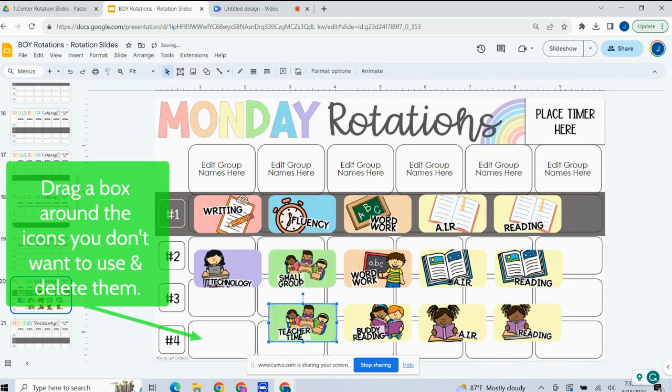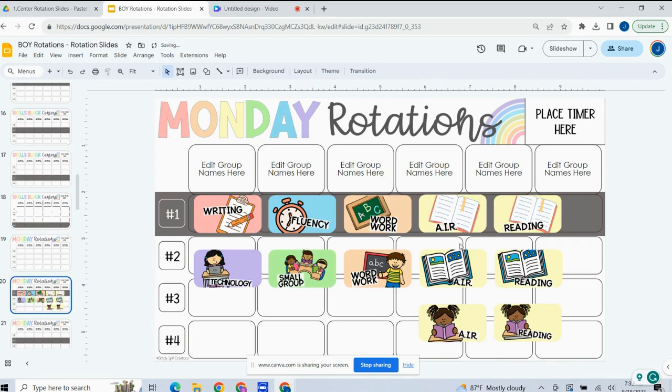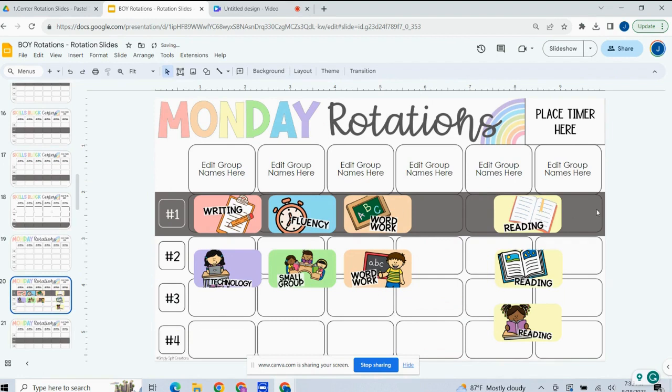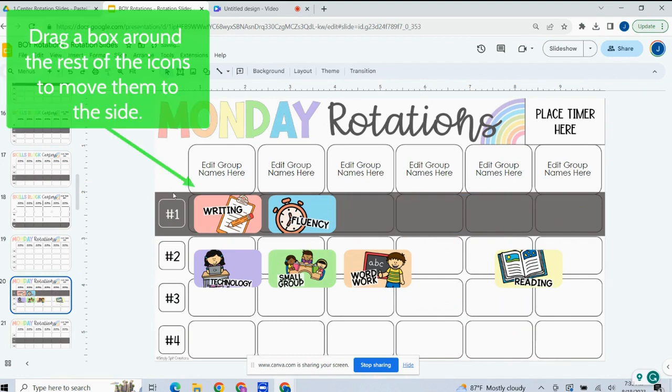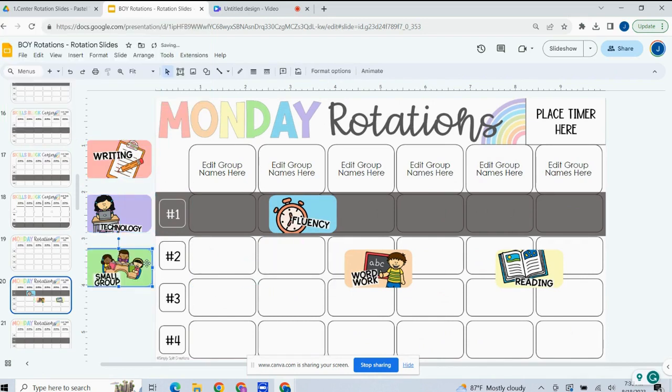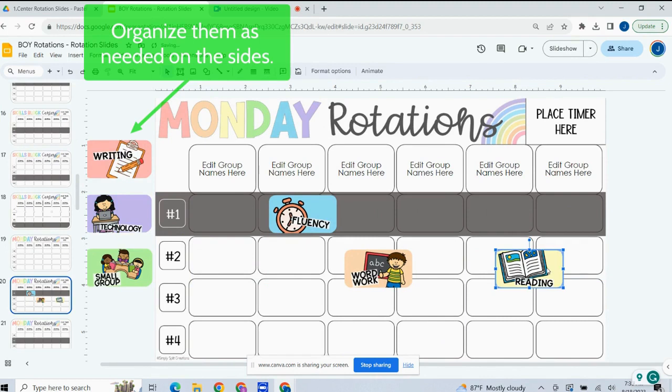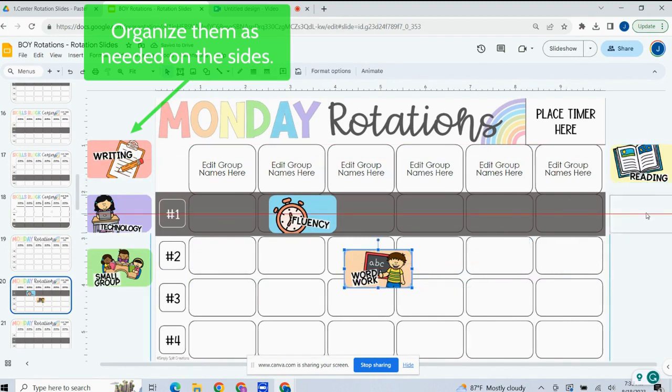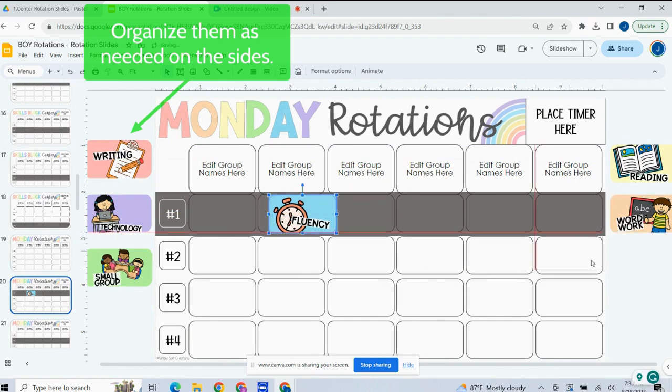If you just drag a little box on those, you'll select the whole stack, because there's a whole stack of icons for each one. So just delete all the ones that you don't want, and then you're going to want to move them off to the side to organize them so they're not in the way as you build your schedule. Again, drag a box around them so that you can move them more easily, and you aren't just selecting one, you're selecting the whole stack.